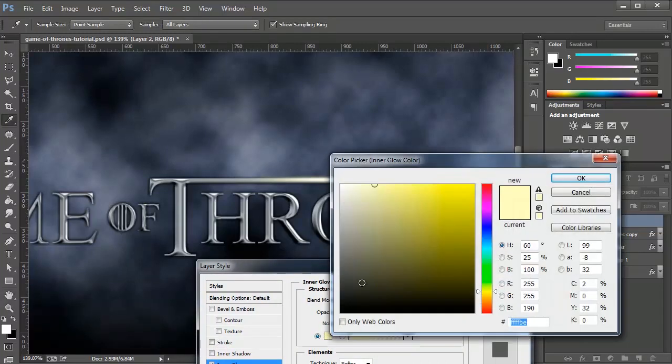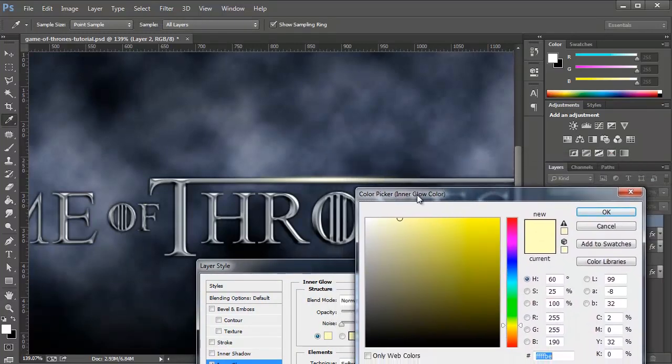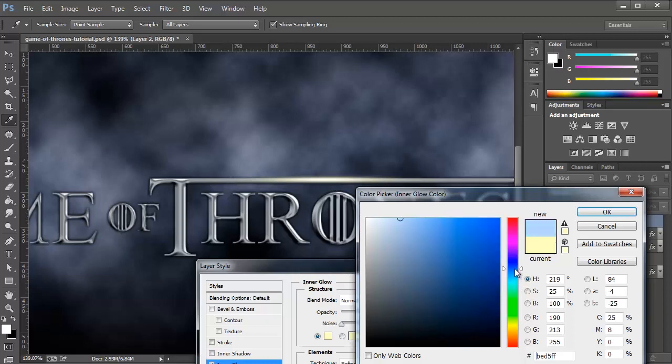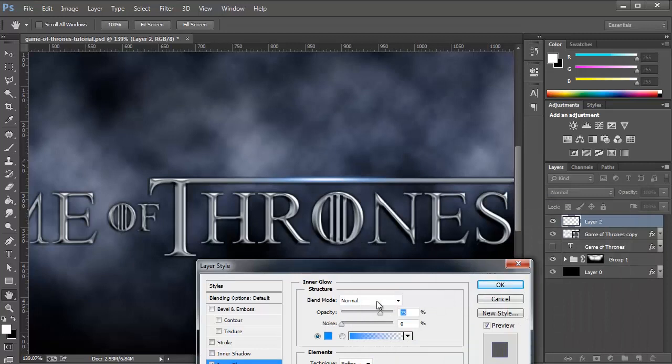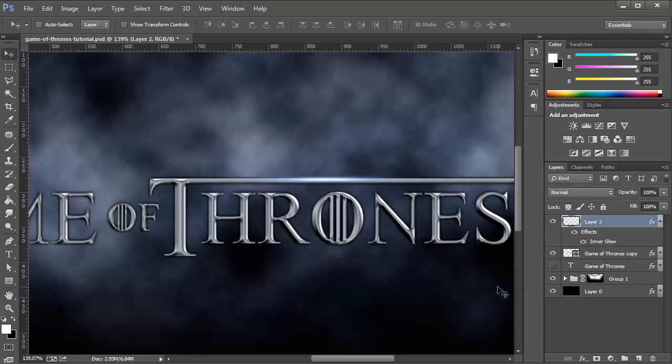Then we can click on the inner glow color picker here, and we need a blue color just to match the background. So I'm just going to push up here, maybe somewhere around here. And we need it to be more blue than that. So maybe right about there should work. And something like that. So you can see the highlight there. Press OK. And you know what? The opacity is way too strong. So let's bring that down to maybe about 50. That looks pretty good. Press OK.